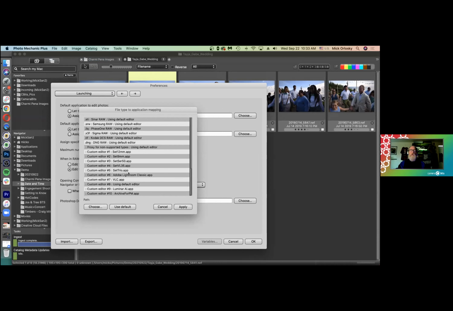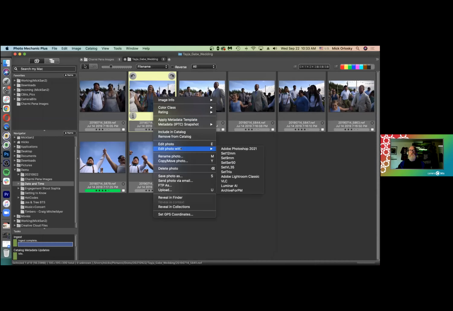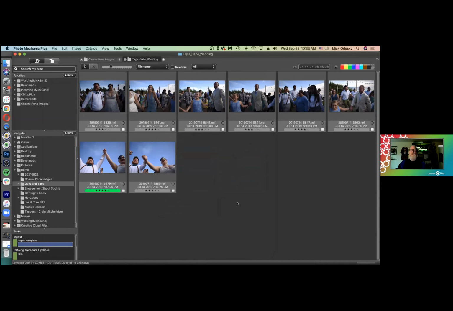So you can set up Lightroom. You can have Lightroom CC, Lightroom Classic, Capture One in here. You could add all these different custom editors in here. And once you click apply, anything in those custom editors shows up in this right click. So it says edit photo with, and all those editors will be here. So if you have a certain editing suite, say you're doing HDR and you only like to do your HDR in one software, but you do your other editing elsewhere, you can have that set up here to make those choices as well.